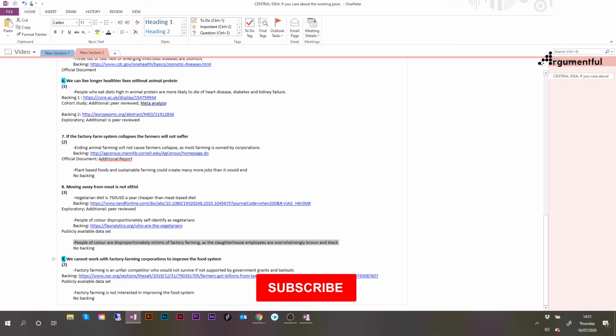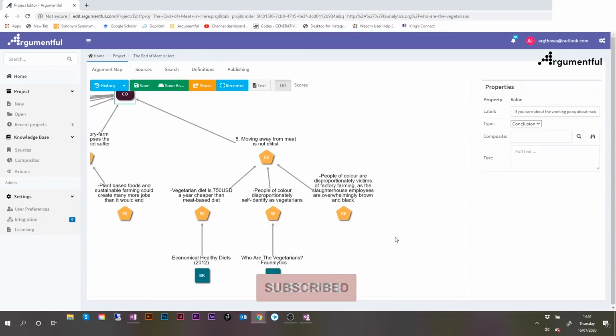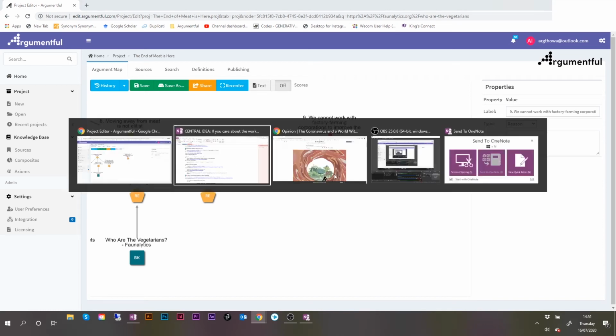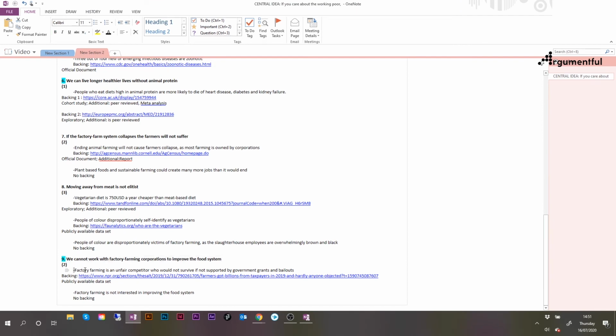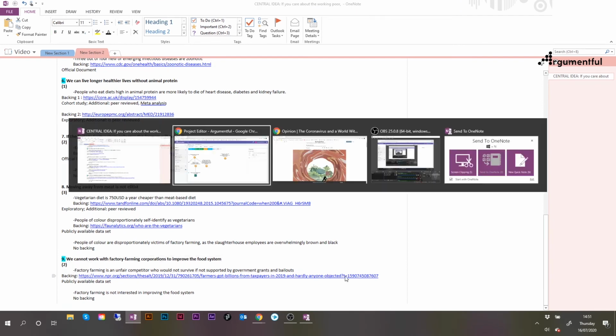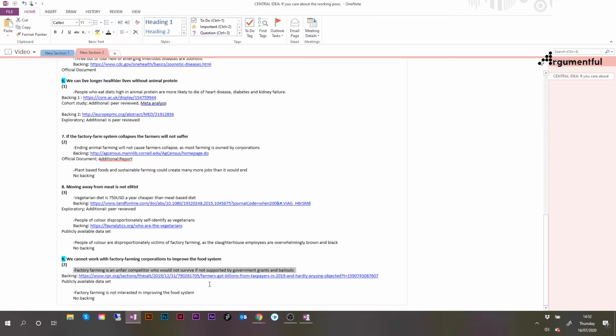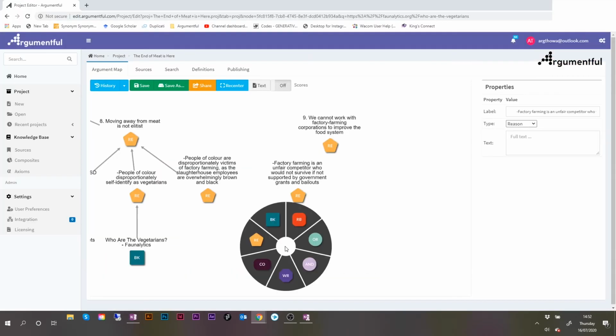And let's move to the final reason which supports the central idea. Reason number 9, or subconclusion 9: we cannot work with factory farming corporations to improve the food system. With two different statements supporting this. The first one, factory farming is an unfair competitor who would not survive if not supported by government grants and bailouts. There is a publicly available data set provided to support this.